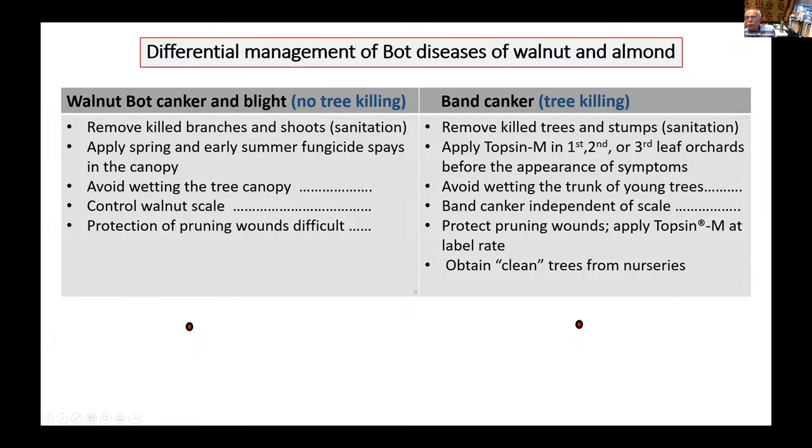So with this, I want to summarize the cultural management in those two diseases, the walnut Botryosphaeria canker and blight. This does not kill the tree. In contrast, the band canker could kill the trees, especially young trees. So for the control, sanitation is very important here because there is an accumulation of inoculum on the walnuts, and it's important to remove the killed branches and shoots. And also for the almonds, to remove the killed trees and stems, because the pycnidia of these fungi develop on the trunks and also on the stems of the trees. Do not leave the stumps in the orchard.